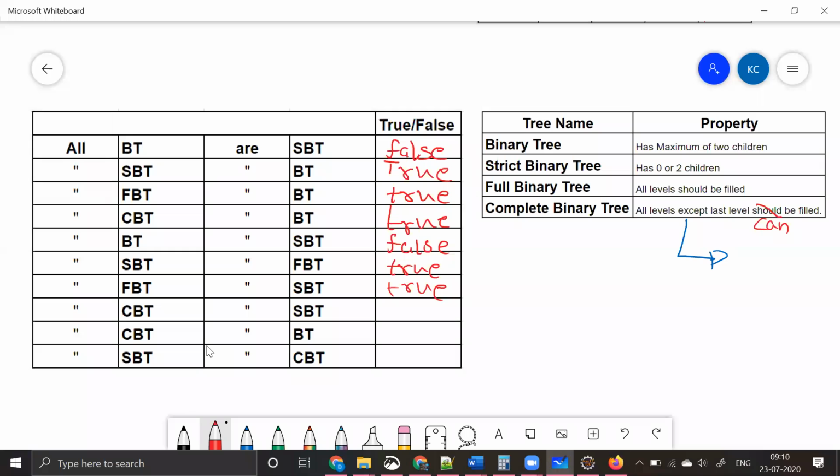So all complete binary trees are strict binary trees. Is this correct or not? Just correlate and take examples. This cannot happen, because if it's a complete binary tree, then it can have a single child also, but a strict binary tree has either 0 or 2 children, which means this is false.